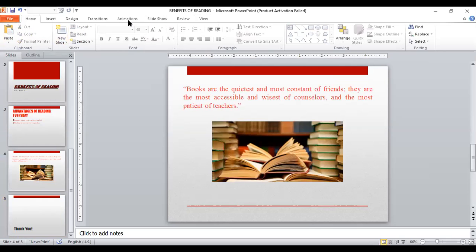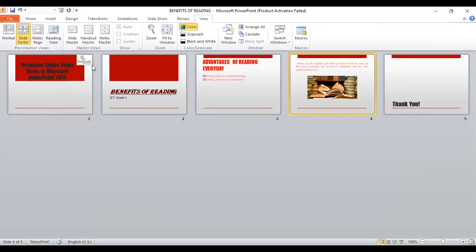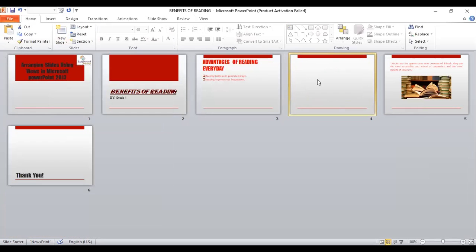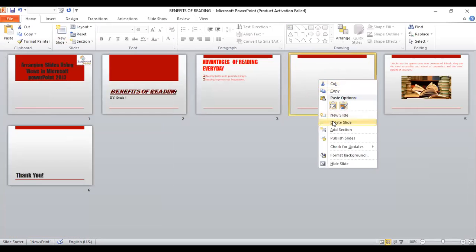You can also go to the slide sorter view and do the same. You can insert a slide, and I can also delete it by right clicking on it and clicking on delete slide.